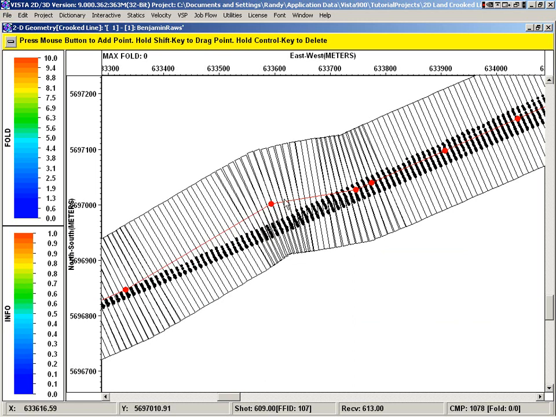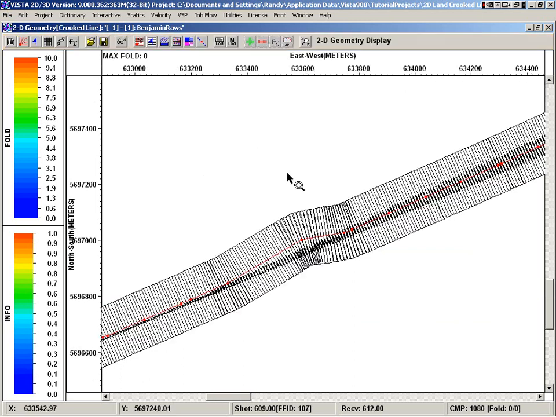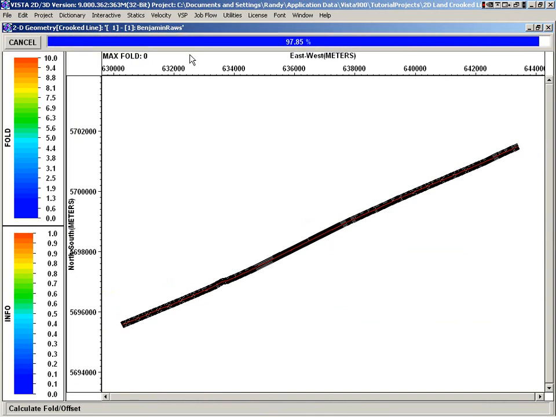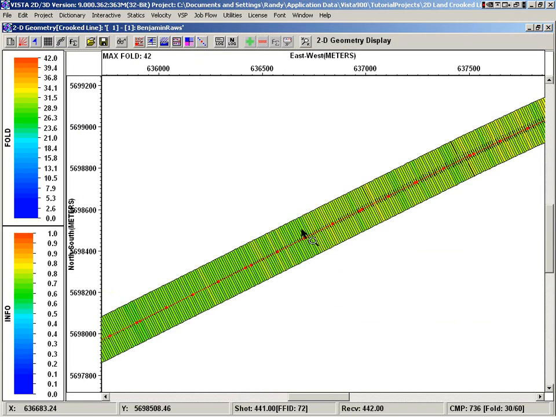Again, the 2D crooked line binning is actually quite straightforward. Once we've got our bins defined, we can have a look at the offset and fold, calculate those, and at the point that we're ready to save, we would save these to the headers, and this would then define our crooked line. So that's a quick look at the 2D crooked line binning.